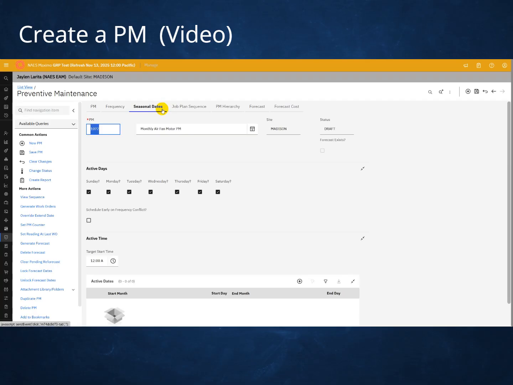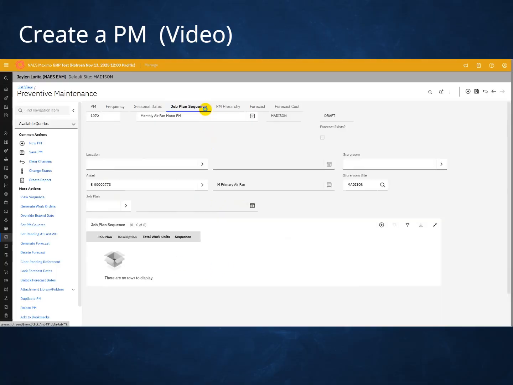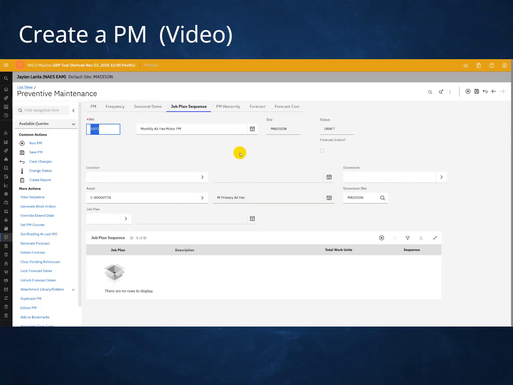In the Seasonal Dates tab, you can restrict when the PM can generate. You can set it to generate only on weekdays, or restrict it to a specific seasonal range, such as summer months or off-peak periods. Next, open the Job Plans Sequence tab. This allows you to rotate through multiple job plans in a defined order.